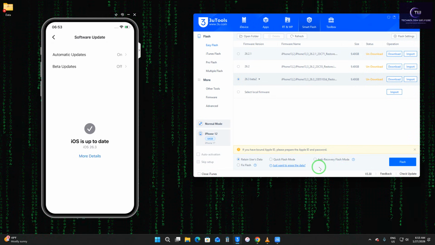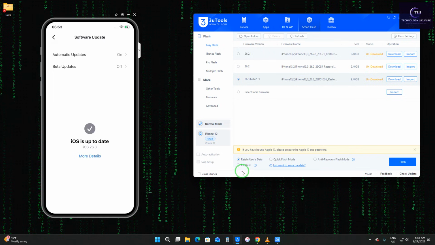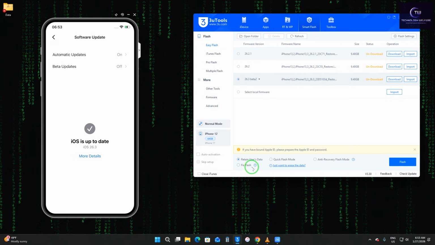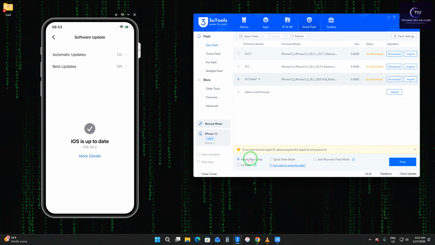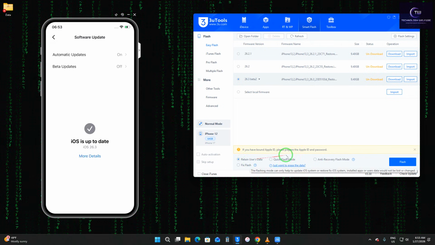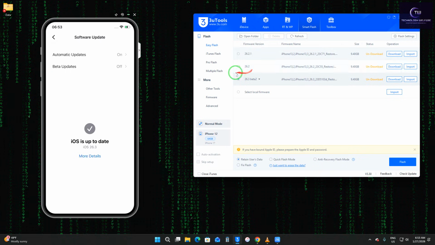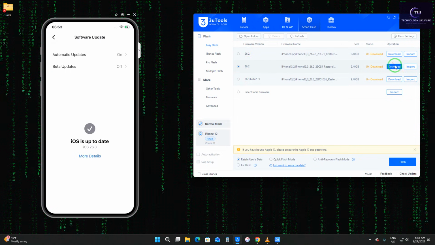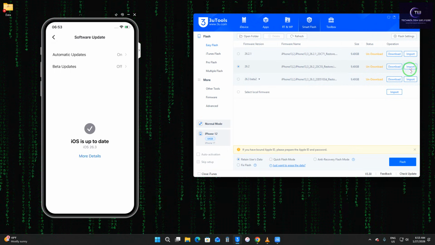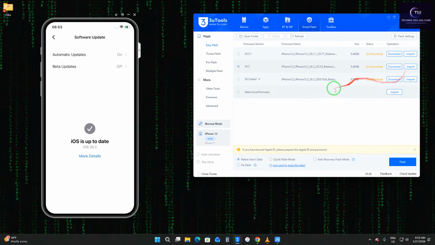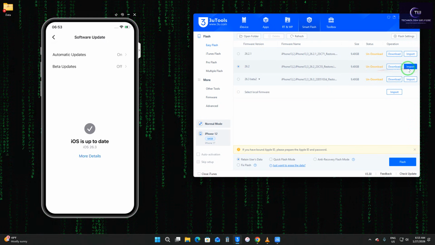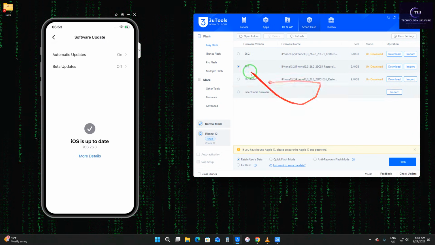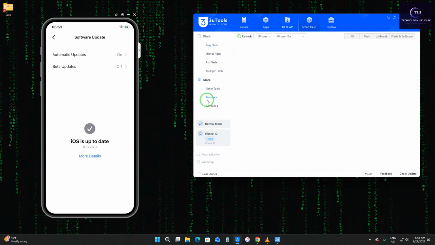Anti-Recovery Flash, of course, you are going to lose your data, and Fix Flash as well, you are going to lose your data. So here we will have to select Retain User Data, and according to your choice, for this 26.2, we will start to download, or you can directly import it also. But unsigned iOS, see here, unsigned iOS, let's see how.